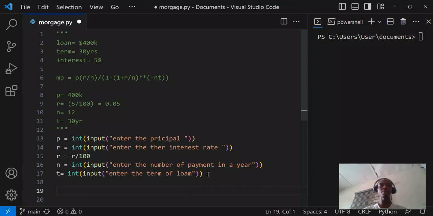So now it's time I'm going to use the formula. So I'm going to enter all these variables into the formula to see what we are going to get. So let's say monthly payments. I'm going to calculate some monthly payments, or it can also be used for, just like I told you, every 6 months or every 2 months, depends on the number of payments you want to be making in a year.